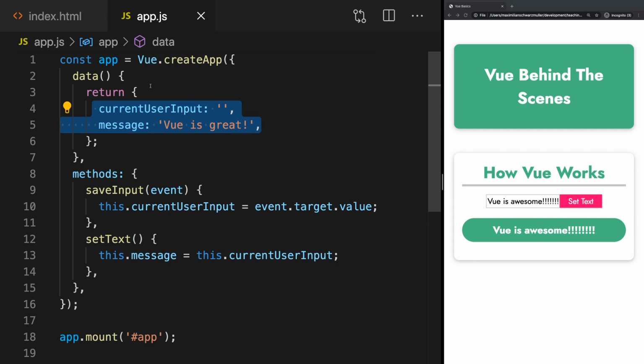I mentioned before that it would take this data object here and merge all your properties in here into a global behind the scenes managed object, the same object where your methods are merged into, by the way. And indeed, this is what is happening behind the scenes by Vue. It also does other things like ensuring that this points at this global object.